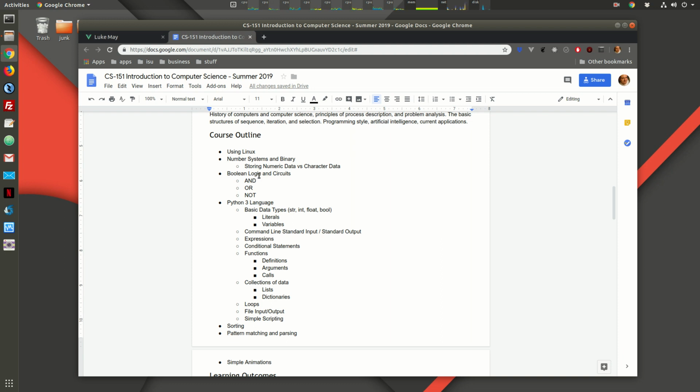And then we'll go into kind of how computers work and what they're about, which gets into binary number systems and storing data in binary and different things like that. Talk about Boolean logic and circuitry. And then we'll talk about Python 3, the language.